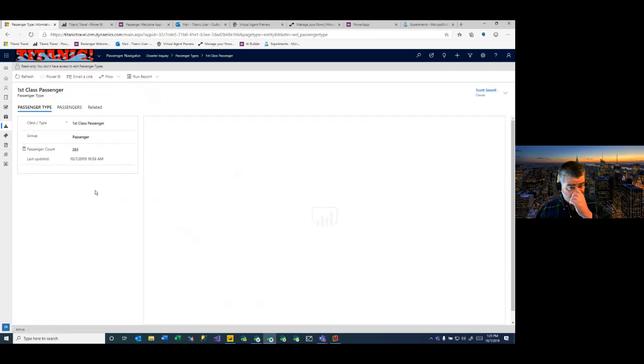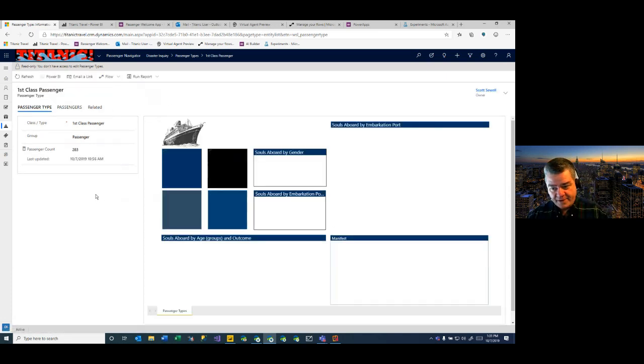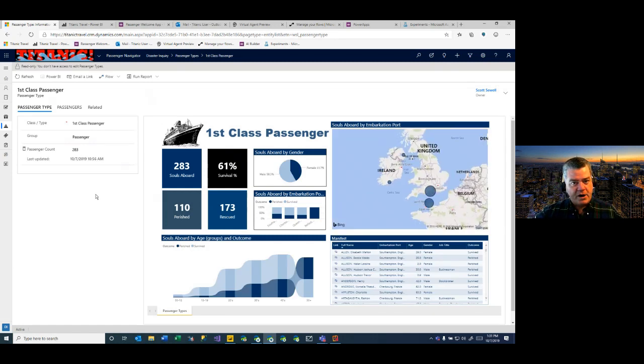Now we got it. And within this page, I've got a filtered Power BI report embedded in that record that says, okay, you're on the first class passenger record. Here's the details about that category, and here's the map of where they came from. Here's the breakdown between gender, male and female, first class passengers, how many were rescued, what survival percentage.